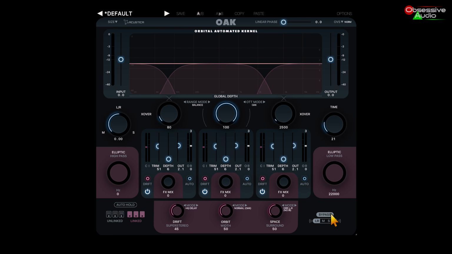Down here's a monitoring section. You got a general bypass for the plugin, but you can also monitor left, right. You can monitor just the mids, just the sides, or the delta, which is just the changes that are being made. So you can really focus in on just what the processing is doing.